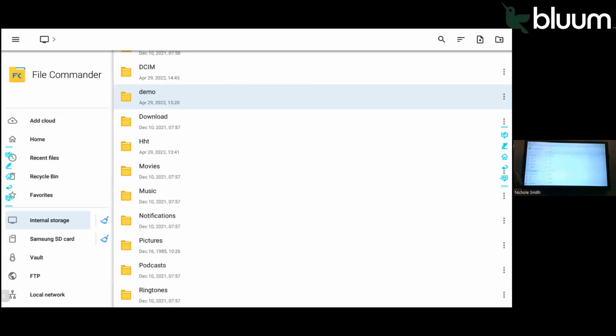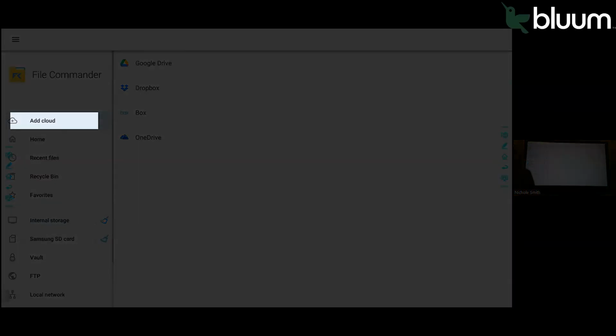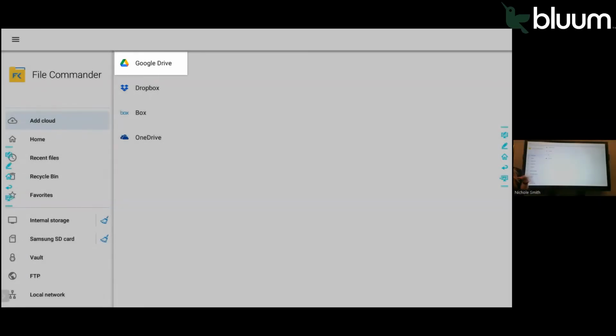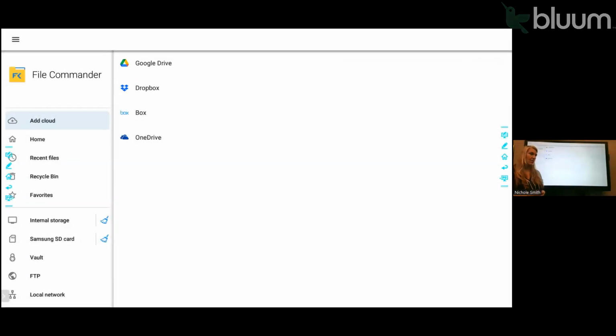File Commander is also where you can connect to your cloud apps, so like Google Drive. This is where I would suggest that you connect to Google Drive, because if you connect in File Commander, then it will automatically be connected in all the other apps on the panel.